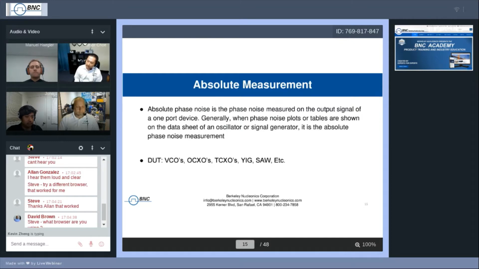So let us dive into the types of measurements. Absolute measurement, the most common, the most requested. This is basically the phase noise measured on the output signal of a one-port device. So for example, your device under test could be any one of these oscillators or a signal generator, VCOs, OCXOs, TCXOs, basically the signal source. If that's what you are measuring, then that is an absolute measurement.